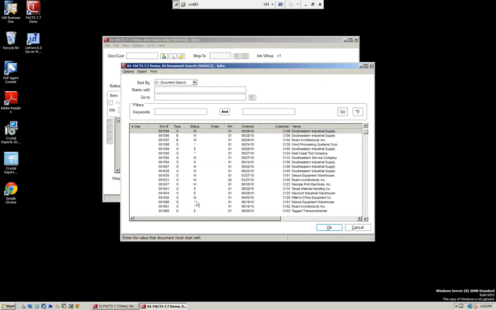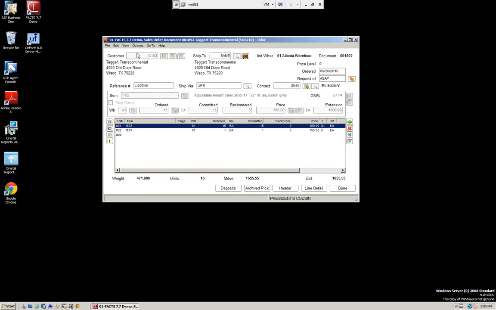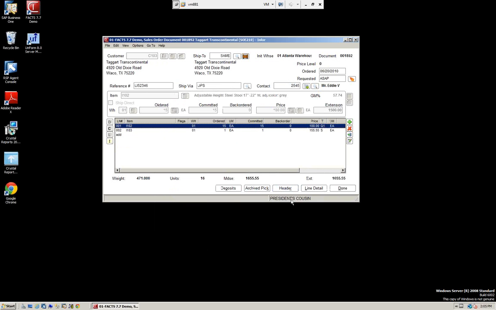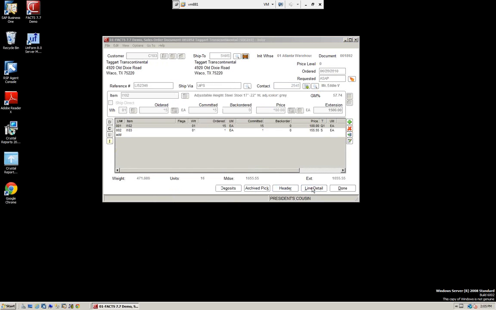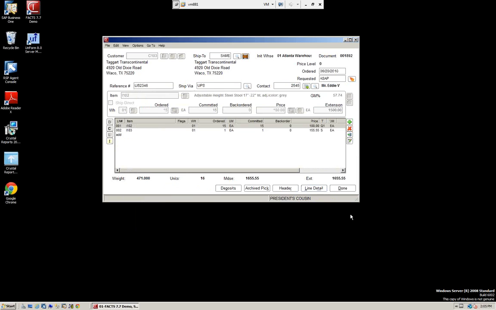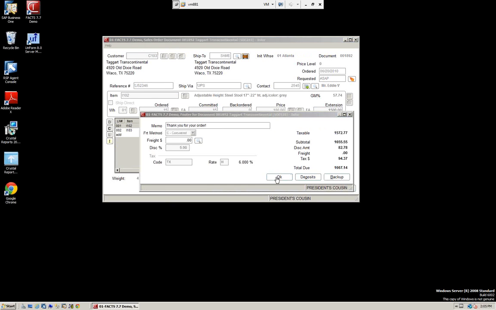Let's call up an order, and let's go in and take a look at some of the other information. So you can see here, if we go to the header, we have header information. If we go to line detail, we have line detail information, and so on. So let's talk about how to add and take things off these menus, again, to streamline. You can see here we have options and so on. So we're going to exit this for now.